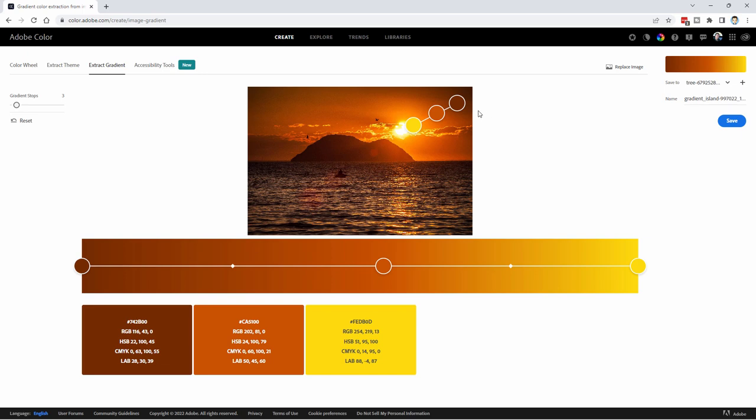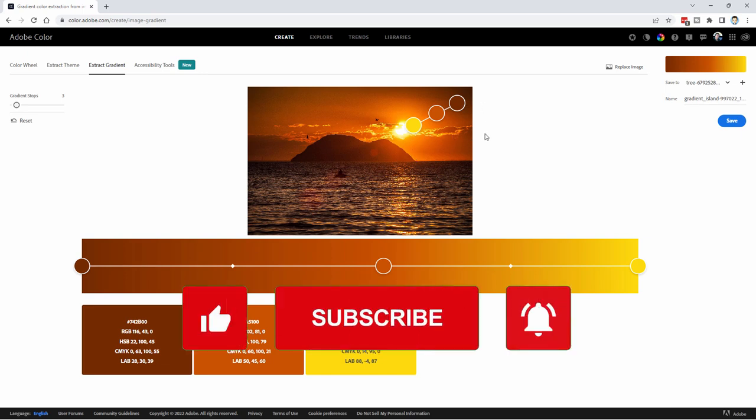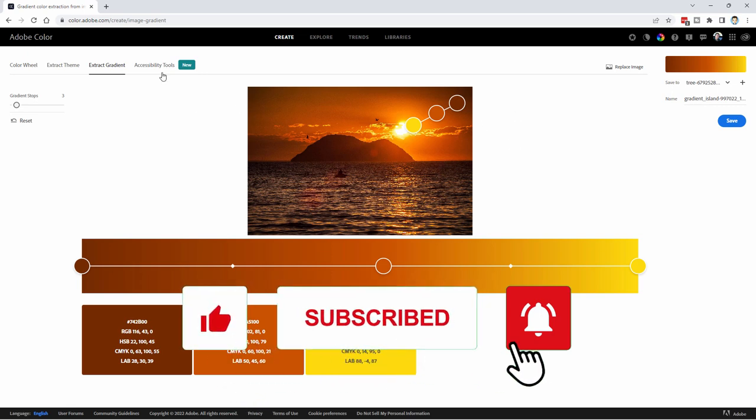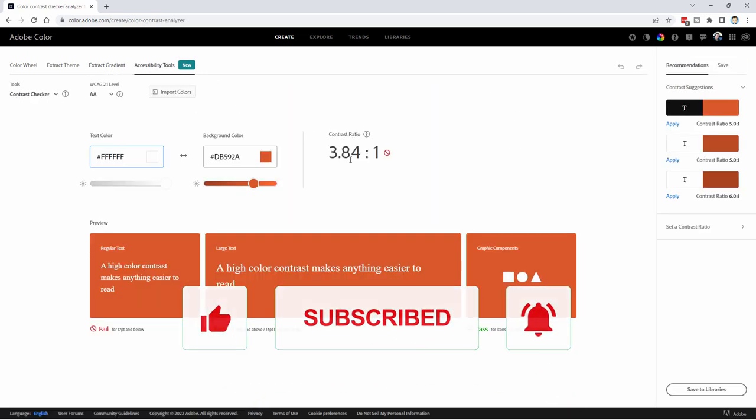There we go, not quite as dark on that edge. And this only has three colors for the gradient as opposed to the five that we've been seeing in the past two options. So very useful tool here. The next one over is the accessibility tools.